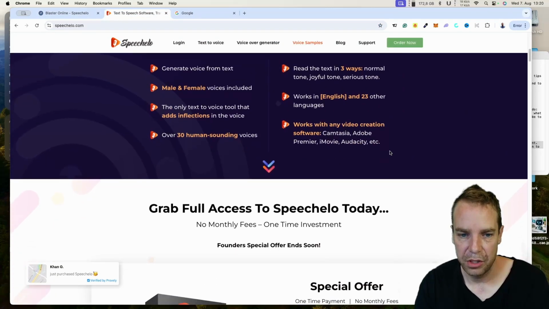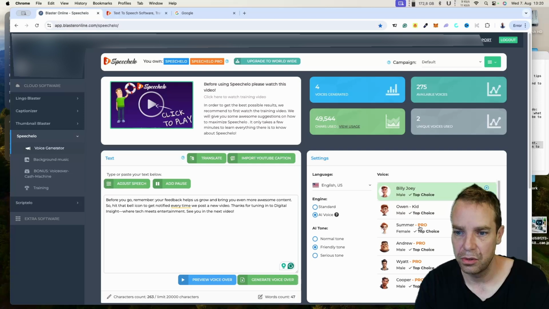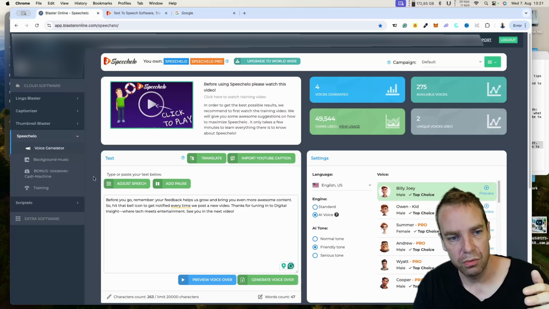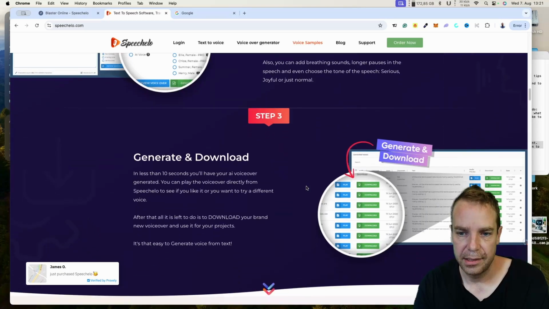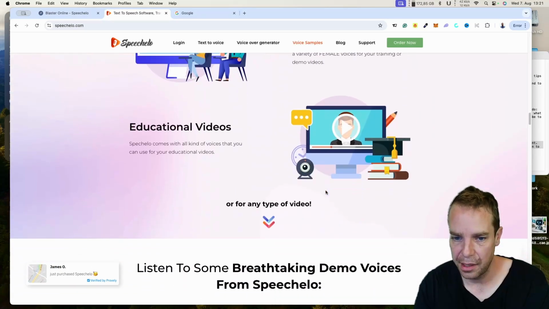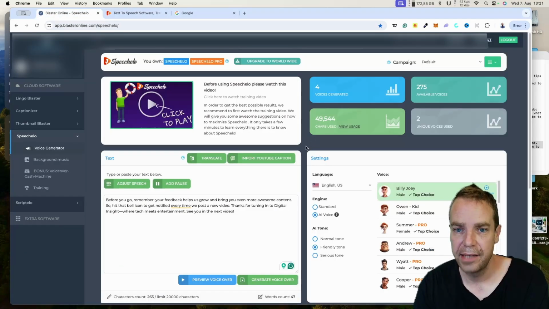So let me show you. Here you can see this is $47 US for the normal version, and if you want to upgrade to the pro version like I did, you will get also all the other voices and thumbnail blaster, and I don't even know, captionizer, lingo blaster, and you will get all the tools, and you will get all the background music, and you have to pay once, and I think this is the best AI voiceover or AI text-to-speech software out there.